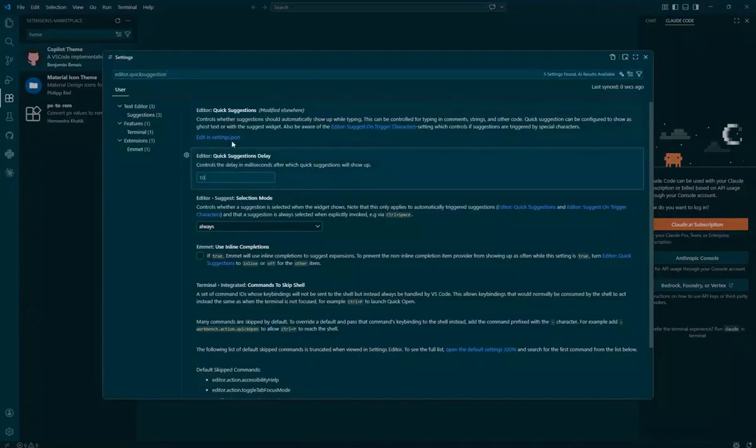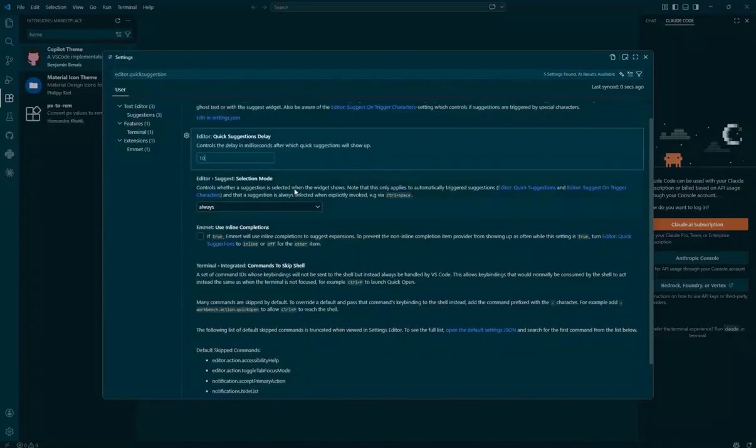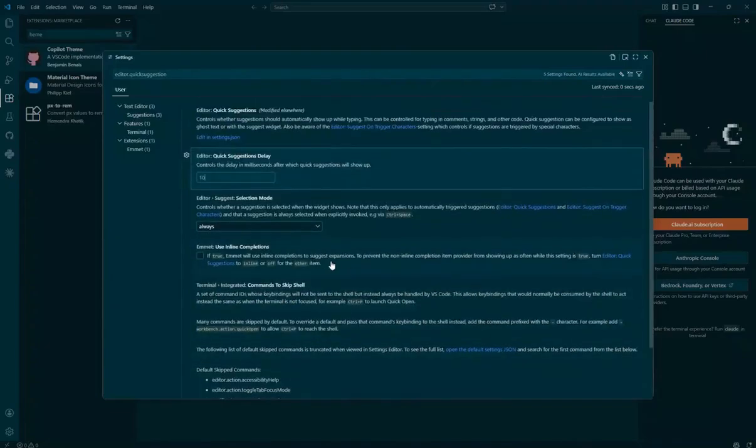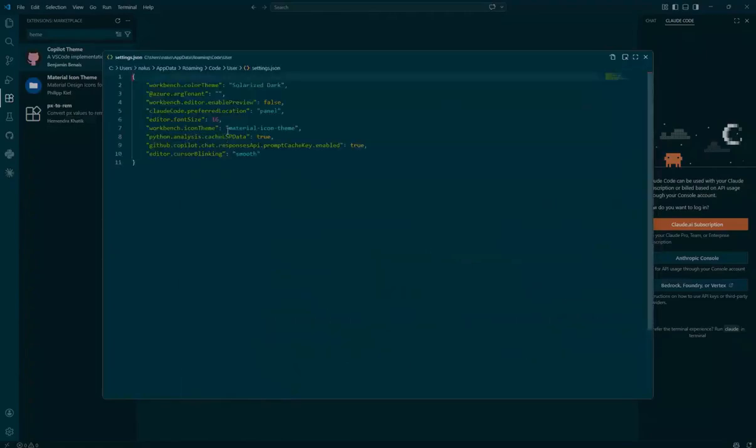Remember, these changes will only apply to the current workspace, unless you modify your global settings file. If you want to adjust the global settings, you can click on the icon that looks like a piece of paper with a pencil next to the User tab. This will open a JSON file, where you can directly edit your settings with more control. Just be careful when doing this, as incorrect changes can cause issues.